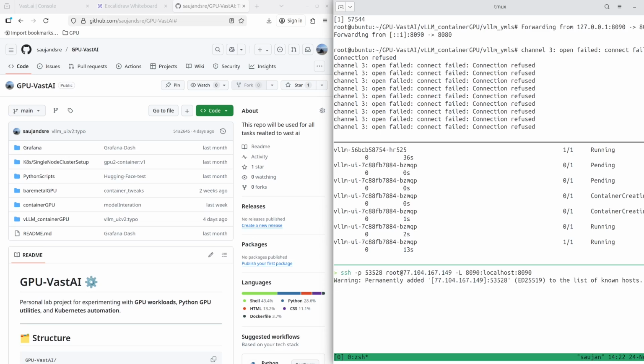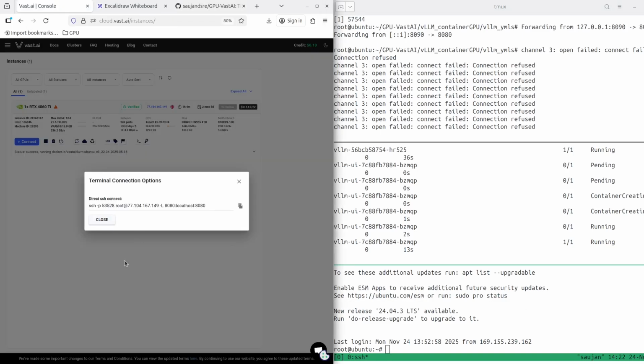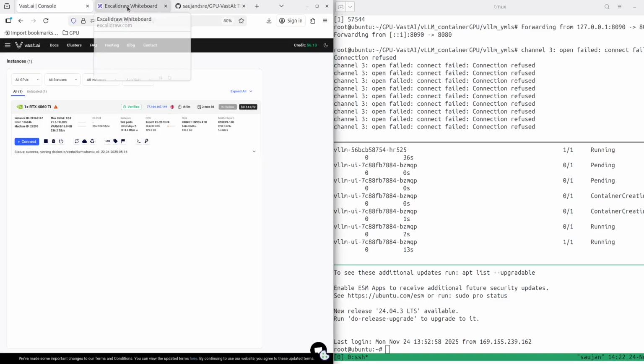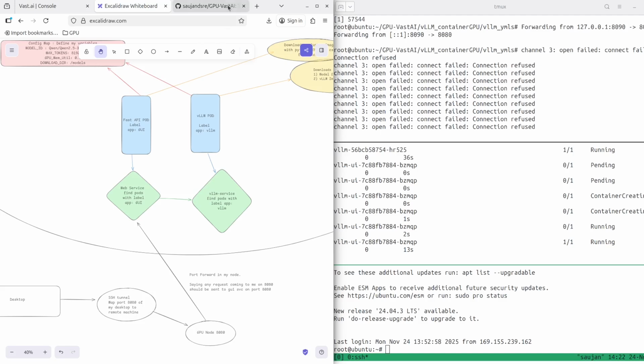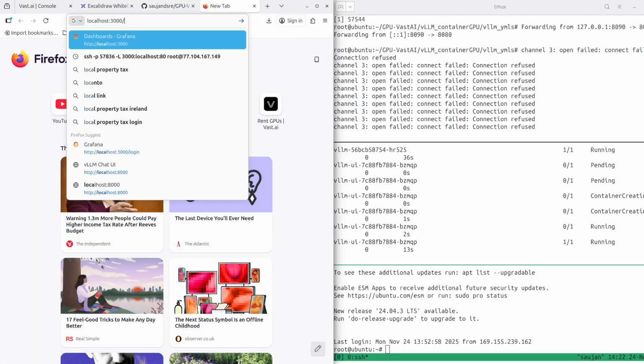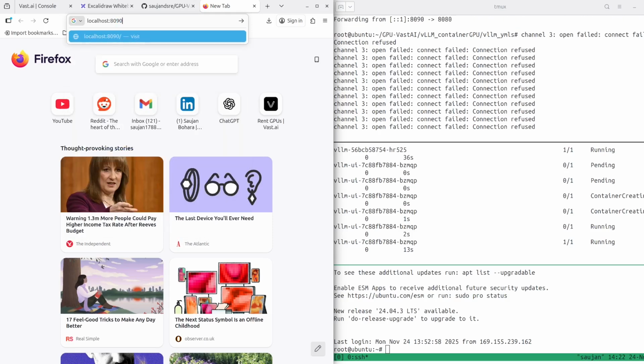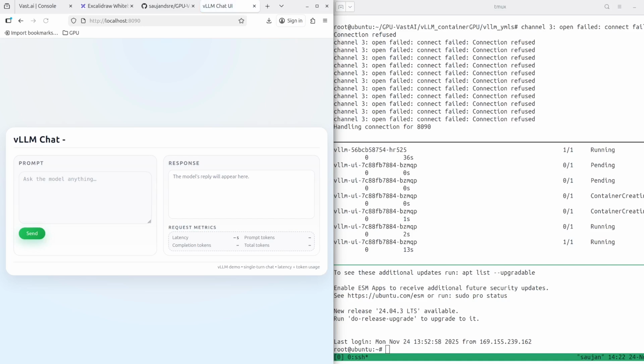So once that tunnel is established, right, that's all I had to do to establish the tunnel over here. So now if I go to my localhost, but I need to go to localhost 8090 this time, right? So, and there we go.